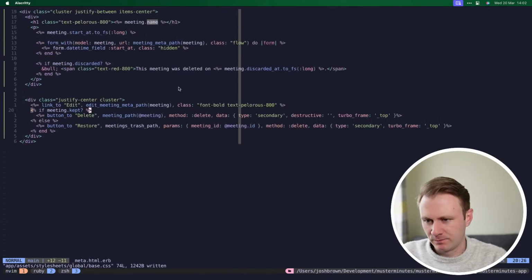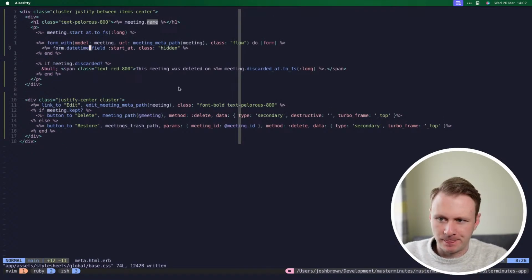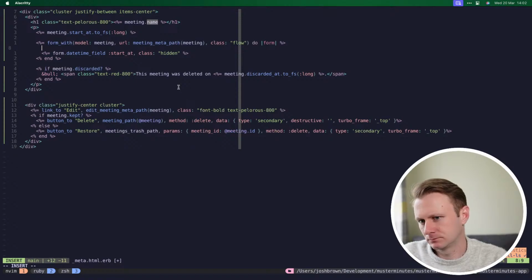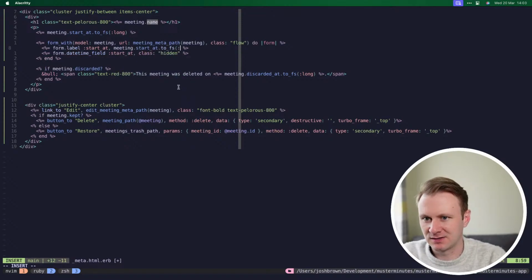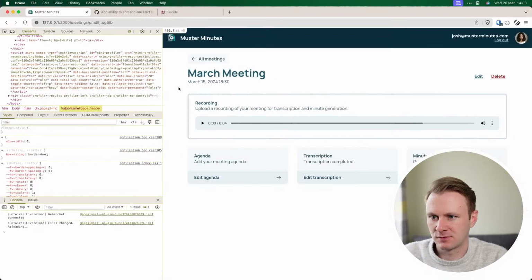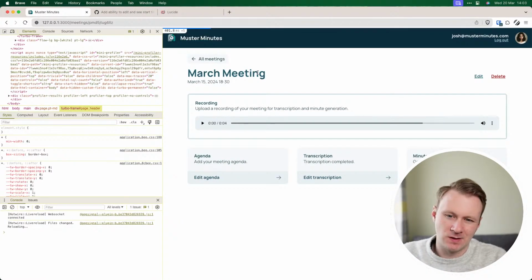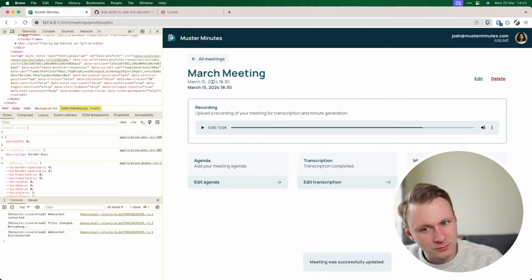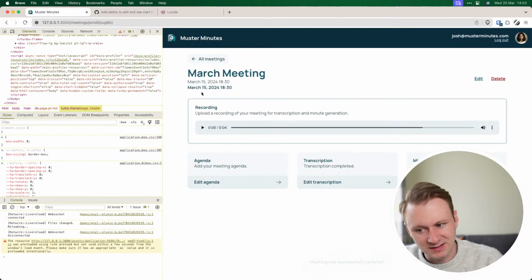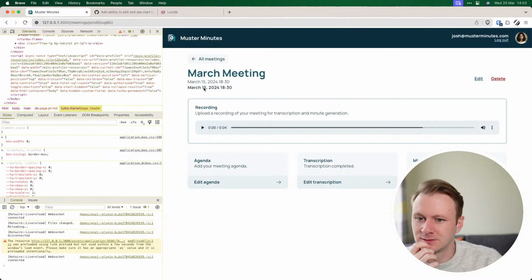Okay, so we have a hidden datetime field. Form.label start at, but then the value here could be meeting.start at .2fs long. I don't really know how this is going to go. Is this going to bring up the thing? The control is display none, so clicking it doesn't necessarily bring up the dialogue because it's hidden.